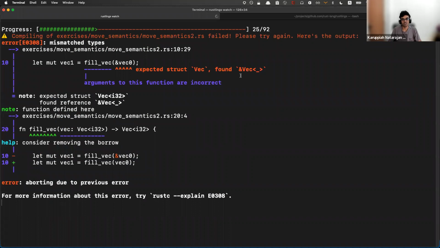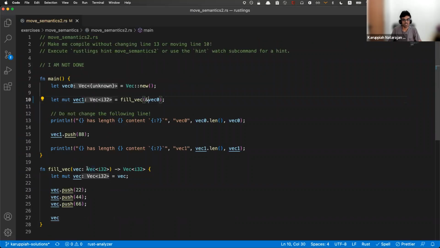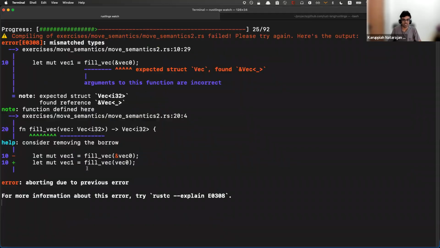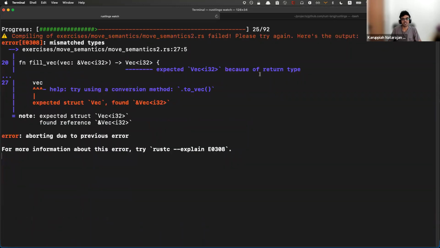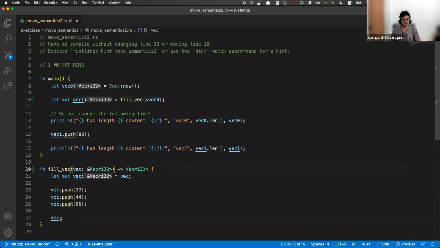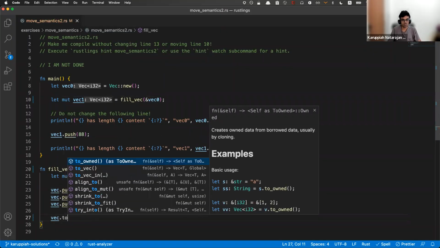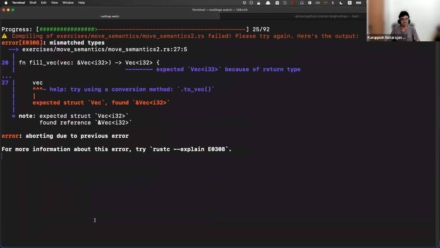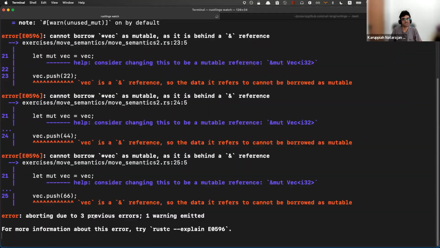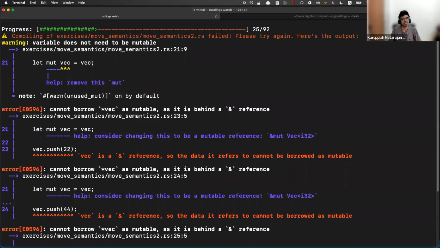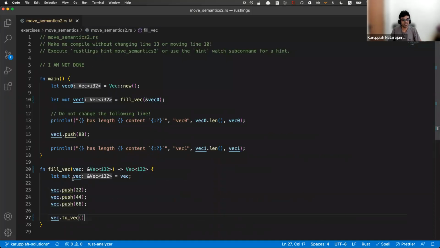Selected struct vec found. Okay, so reference expected because of return type. Try using a conversion method to vec. Okay, to vec. Interesting. Variable does not need to be mutable. Okay, this is for 21. Okay, this one. Huh? Why shouldn't it be mutable?